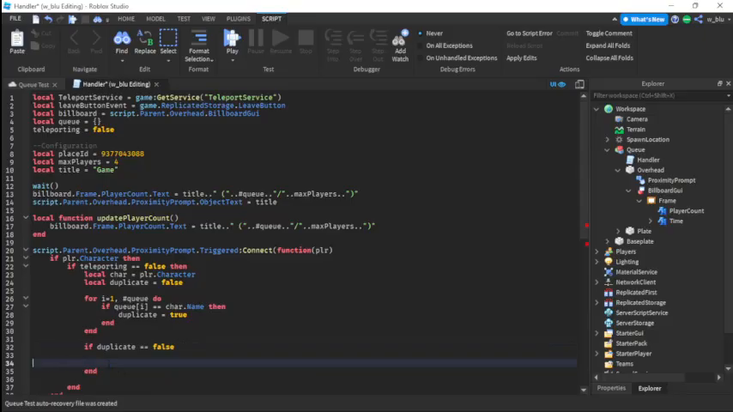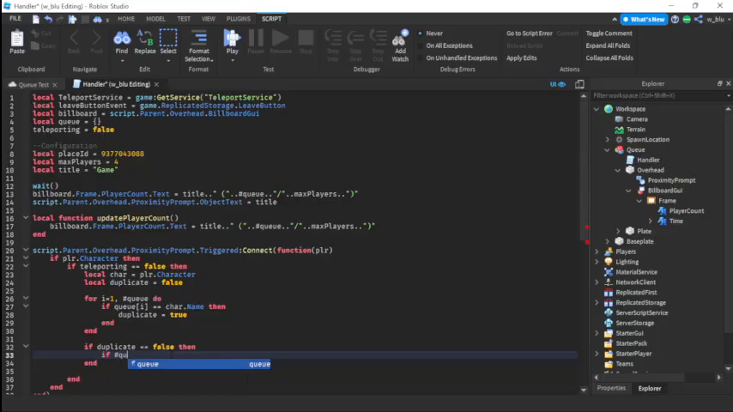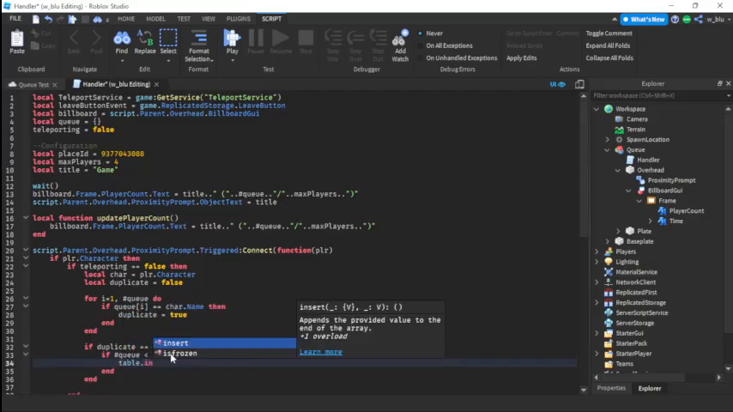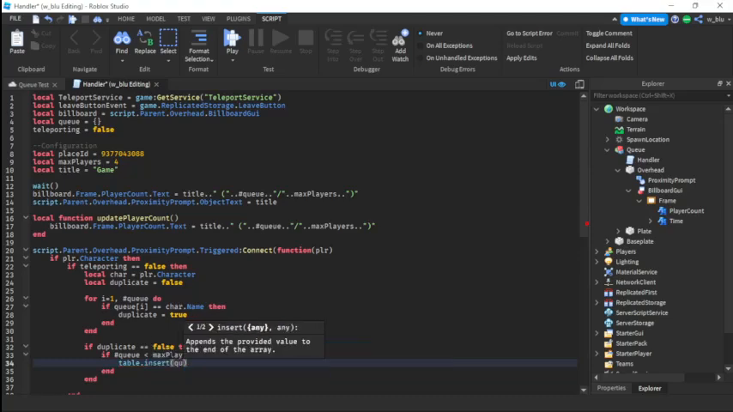Okay, if duplicate equals false, then if the number of QU is less than max players, then table.insert QU, I. So it just inserts the player name.